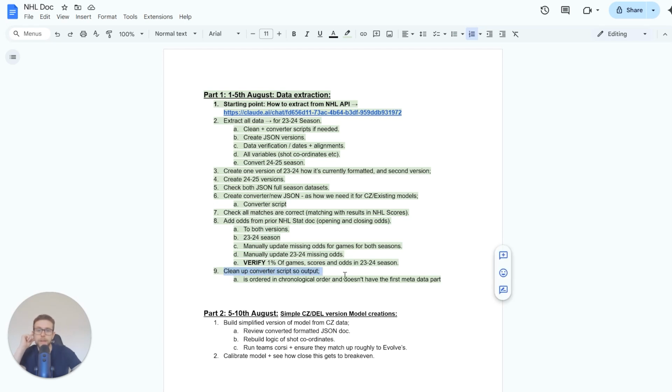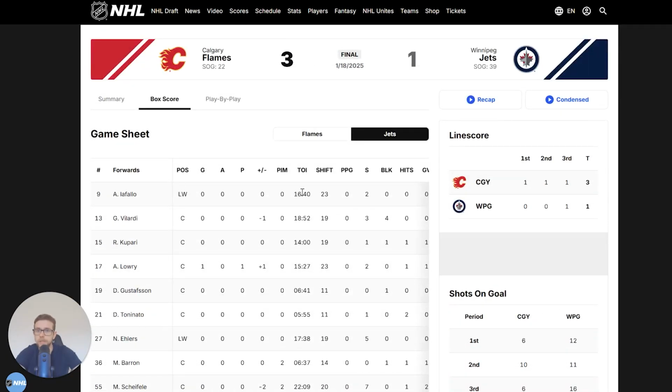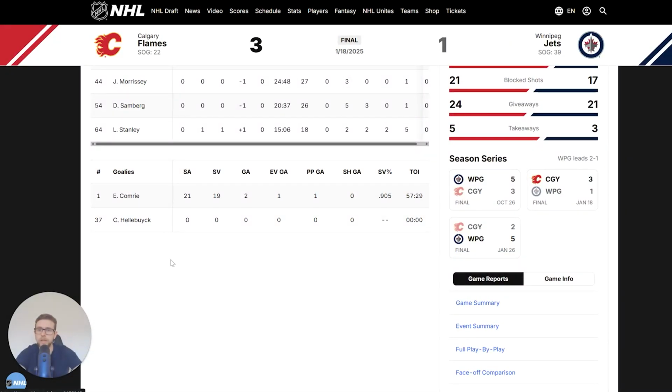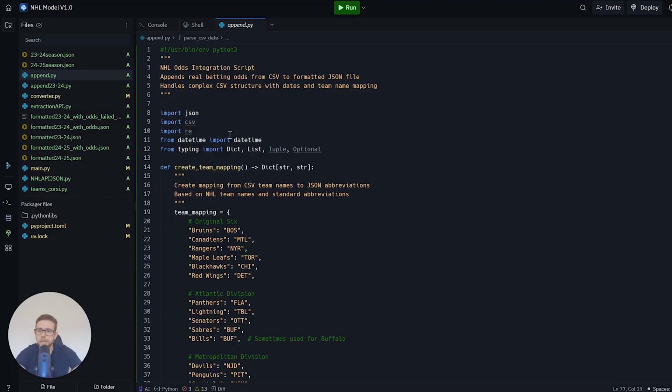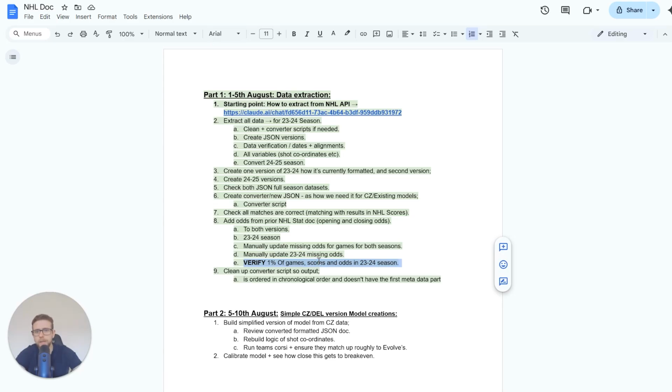So then obviously I like to verify 1% of games as well. So just manually going through and saying, okay, did this happen? Does this make sense that the line moved because Hellebuck was out? And then XYZ. You don't have to do that, but if you have issues in the future and you haven't manually gone through 1-2% of games, it can be a massive issue, and it just increases your personal confidence with the model as well.